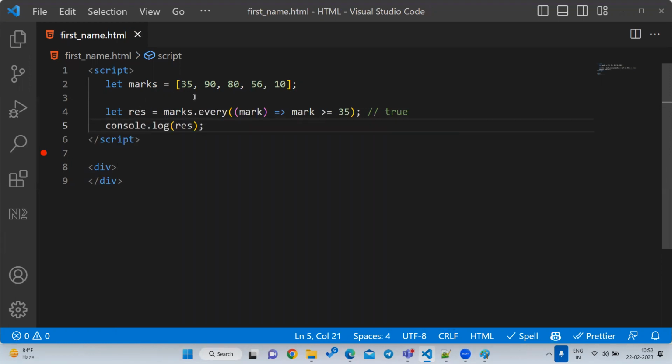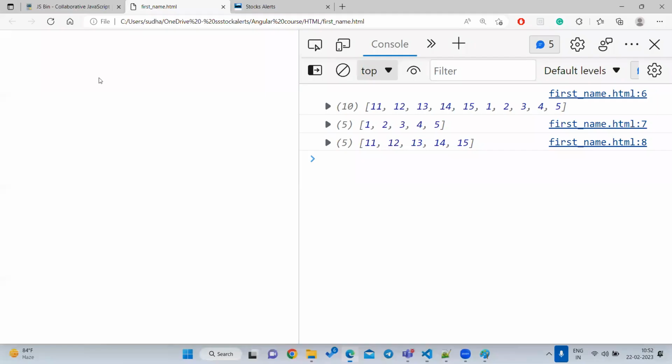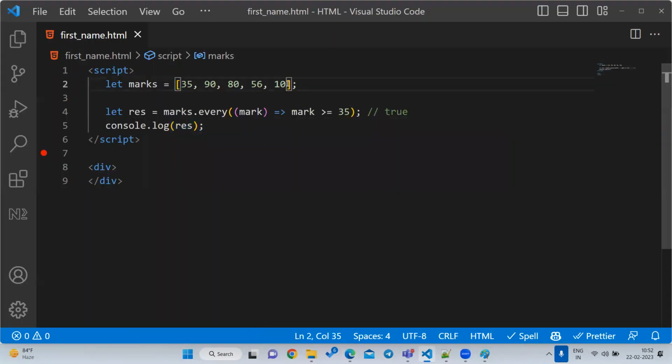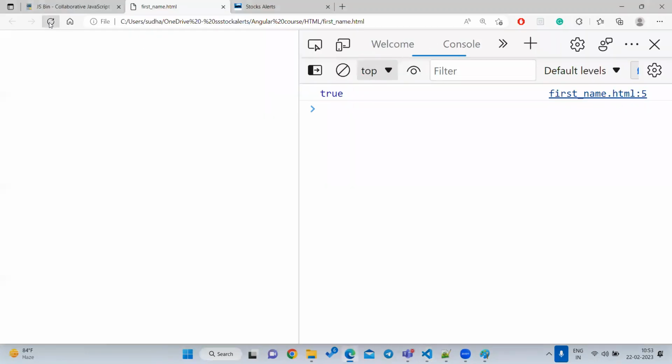If he passed all the subjects, what does this mean? It is checking all the subjects. In all the subjects his mark should be greater than 35, then only pass, otherwise fail. So now tell me what answer we are going to get, true or false? False. Let us see it. The answer is false. Now this time he went for improvement and got 100, so is he pass or fail? Pass.